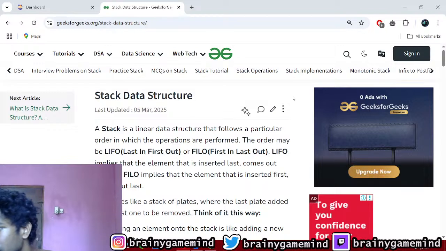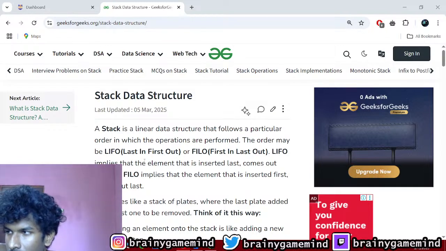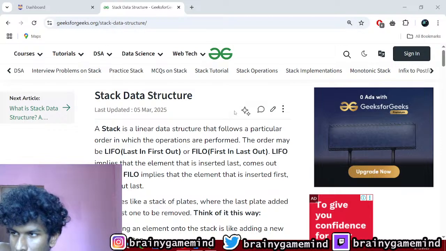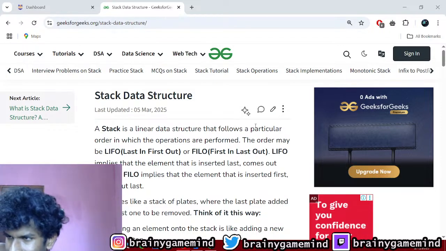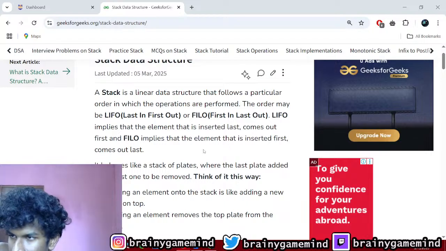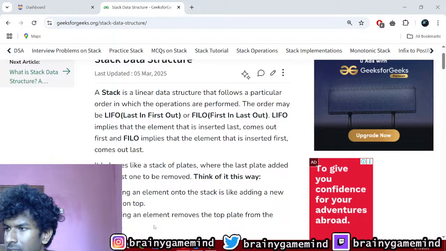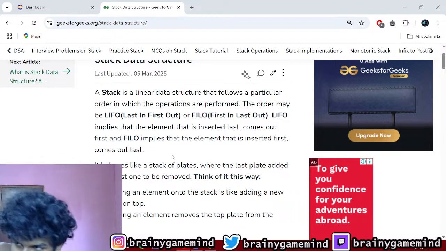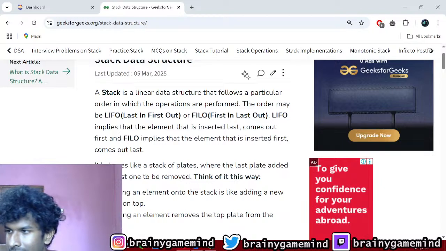A stack is a linear data structure that follows a particular order in which the operations are performed. The order may be LIFO, last in, first out, or FILO, first in, last out. LIFO implies that the element that is inserted last comes out first. FILO implies that the element inserted first comes out last. It behaves like a stack of plates where the last plate added is the first one to be removed.